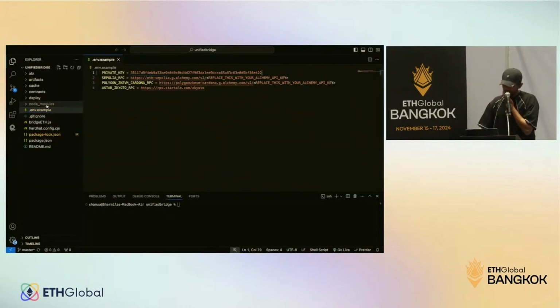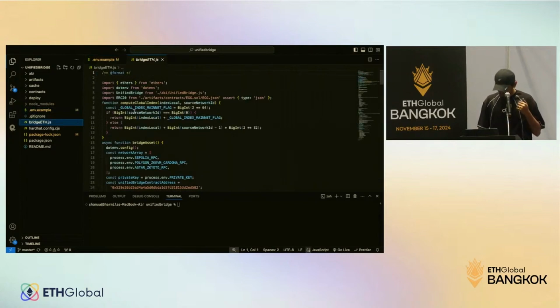Let's just try to understand the code as of now, because gathering some API keys for Sepolia as well as for Polygon zkEVM might take some time. So let's go ahead and first understand the code. I don't think we have much time. Oh, I think we have 30 minutes. I think we can do that. Let's go.